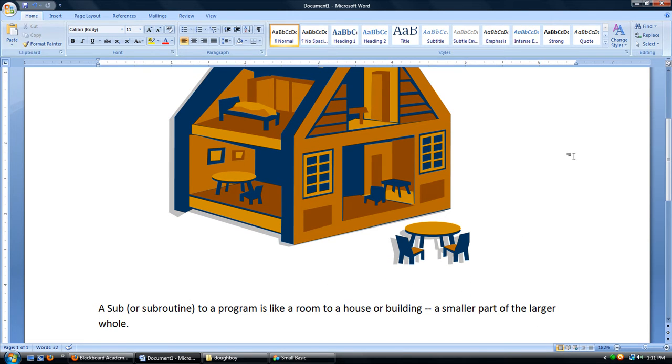Okay, and the reason we add subs to a program is the same reason we add rooms to a house. It makes it better organized, and every piece has its own function and does its own job. Think of your kitchen. That's a room with a specific function. It has its own job to do, and it's isolated, or contained, within itself, separated from the rest of the house. Same thing with the bathroom. That's a specific room with a specific function. The bedroom, again, a specific room with a specific function. So a sub is a smaller piece of your program that performs some job.